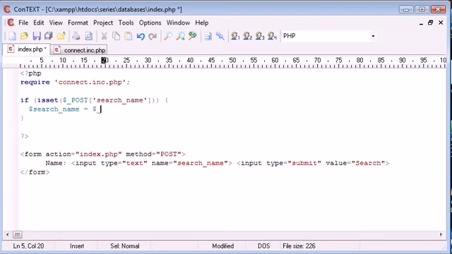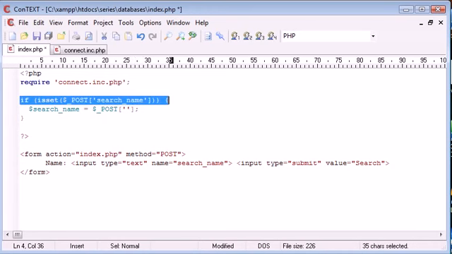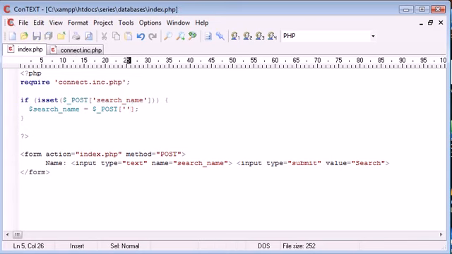search_name to the value of what's been posted, because otherwise if we specify this outside of our if statement before we've checked if the form's been submitted, we're going to have an undefined index error or an undefined variable error. So we've put this into a variable so we can use this later on in our code, and we don't have to keep referencing back to this.